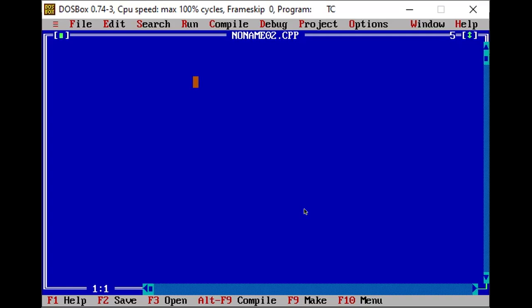X is 10, right? Let me put the value here: 10 greater than y, which is 5. 10 greater than 5 is true. Means we are going inside this if, okay? We are inside this if because this condition, 10 greater than 5, is true, right? So we are executing this block now.